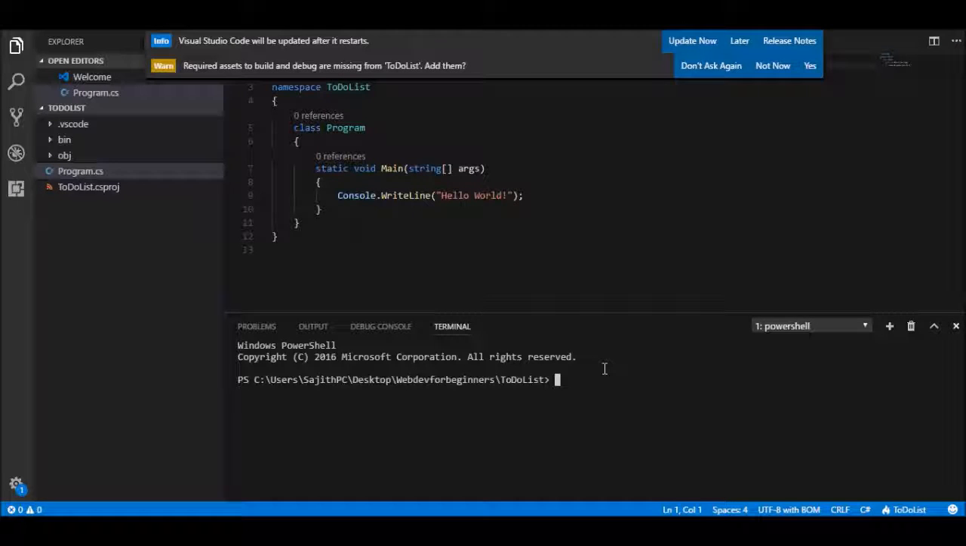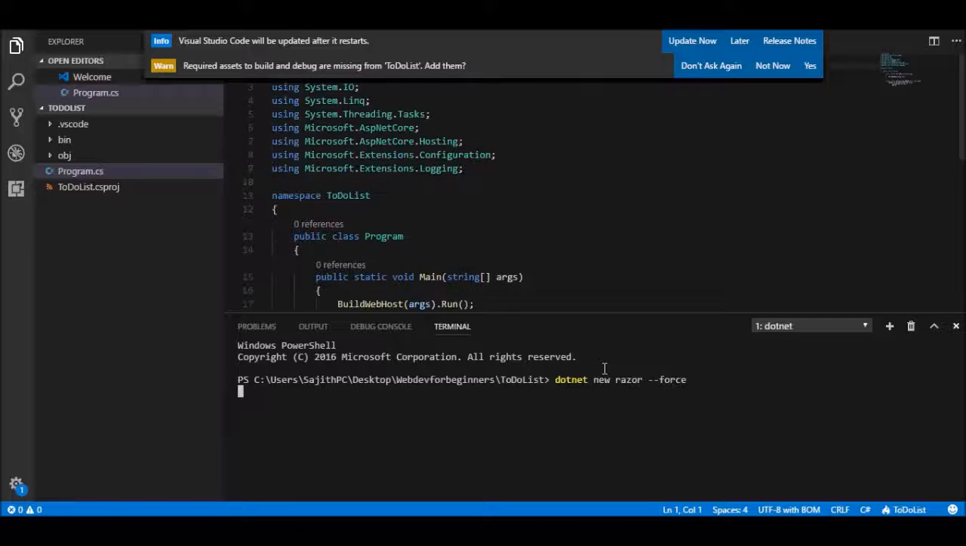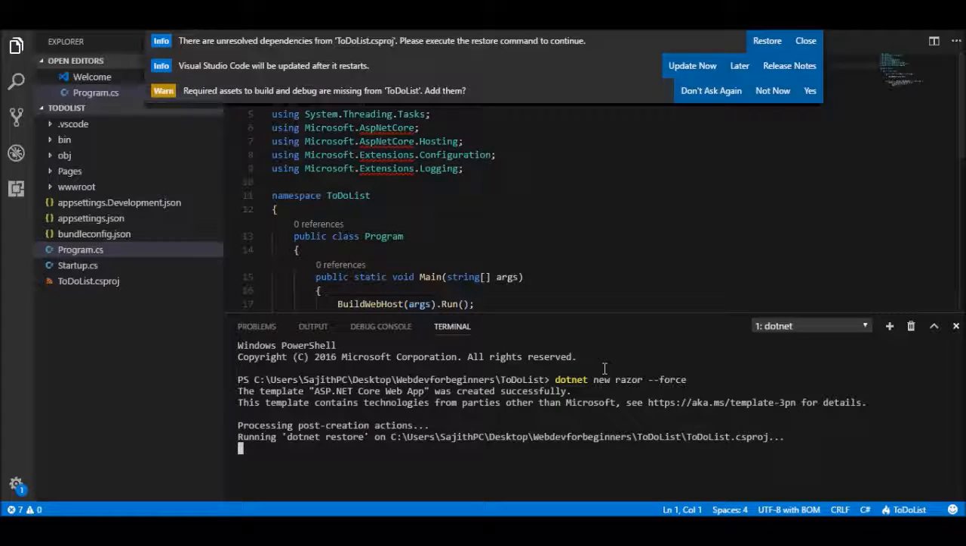So in the terminal, make sure you type dotnet new razor and say force. This will replace the existing project with a Razor enabled project, which means it is more like HTML where you can write HTML and also program as well. So once it's done, this should replace our existing project with a Razor enabled project.